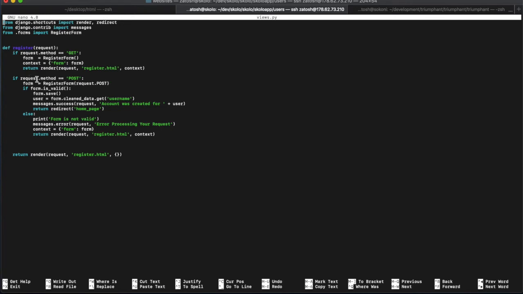Just like request.method, the same request object also has a POST, request.POST, which is the POST that's being sent in there. This is going to be the data that comes from the form. So the form is request.POST. And then we're going to check if the form is valid.